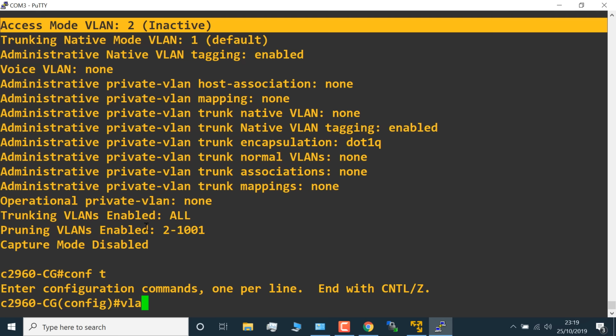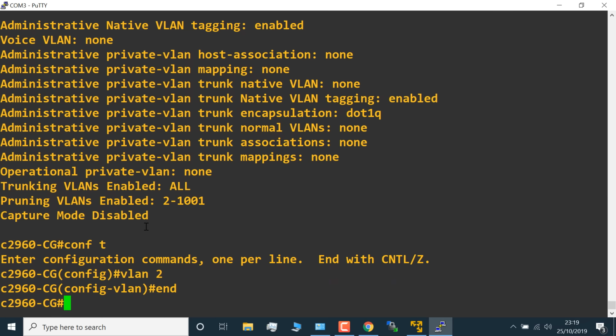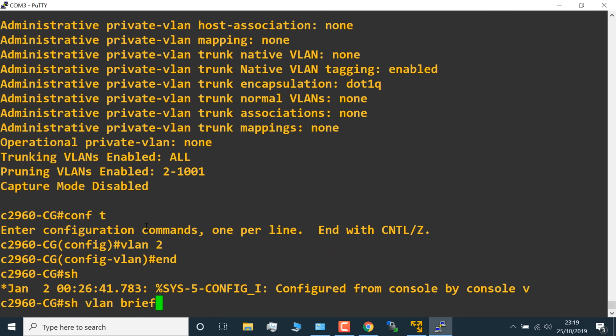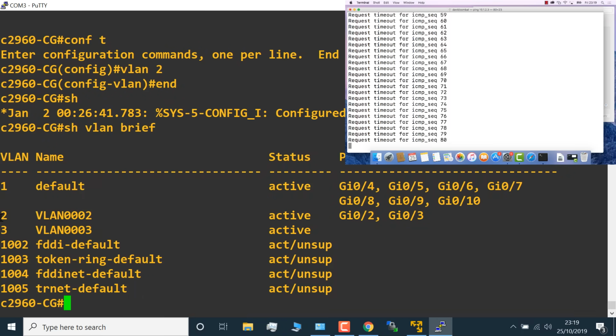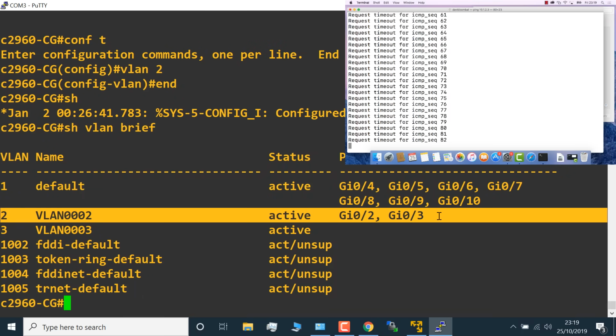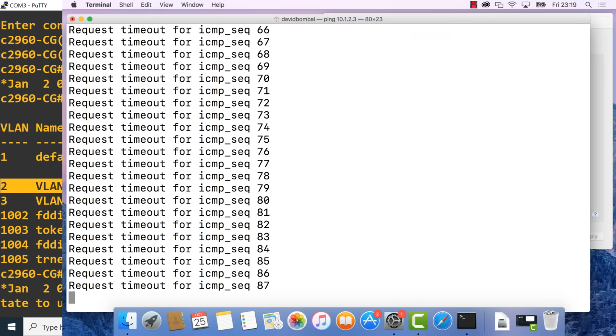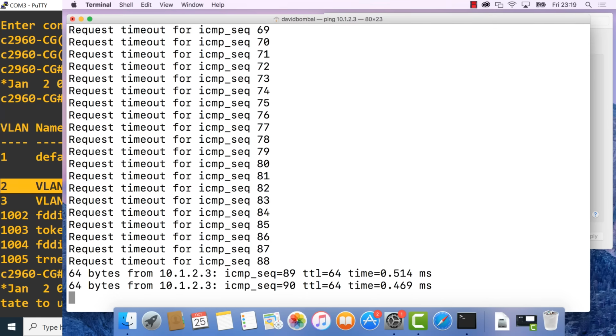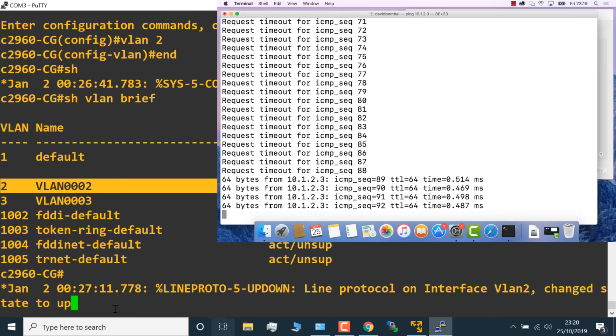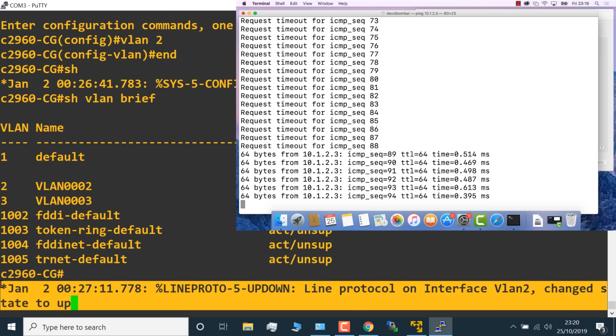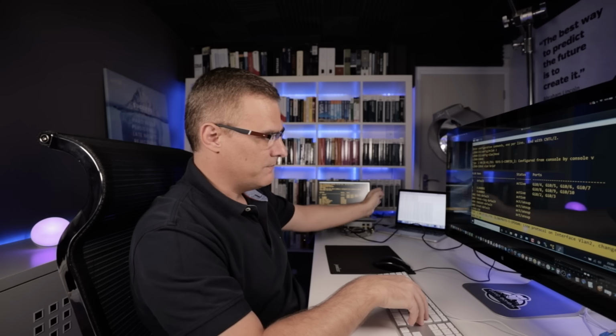So if I create VLAN 2 again, so show VLAN brief, I've now got VLAN 2 back on the switch. The ping should start succeeding once things converge, and there you go. The pings are now succeeding. Interface VLAN 2 has also come up on the switch. So that MacBook can now ping this MacBook.